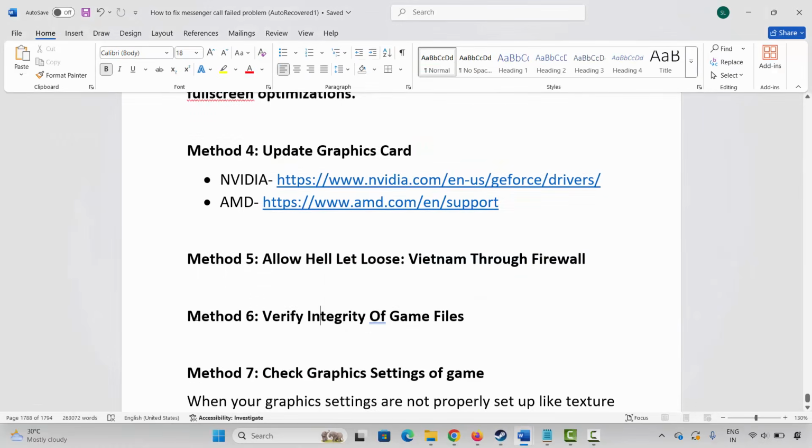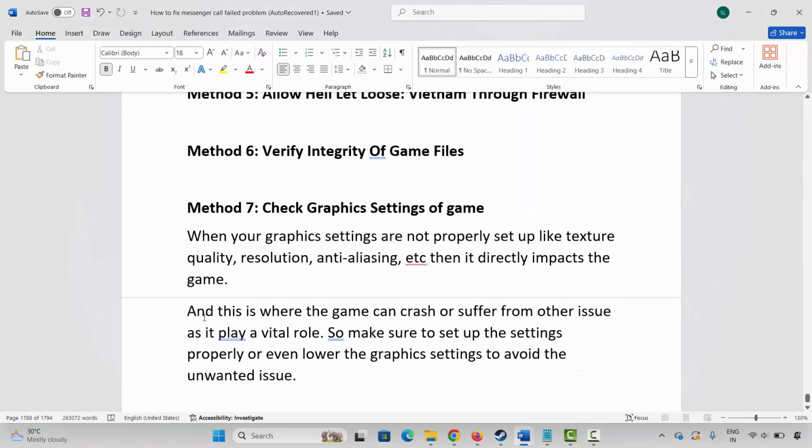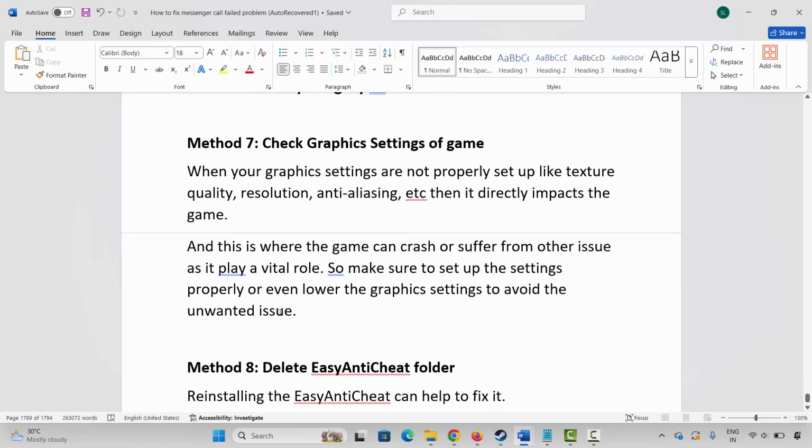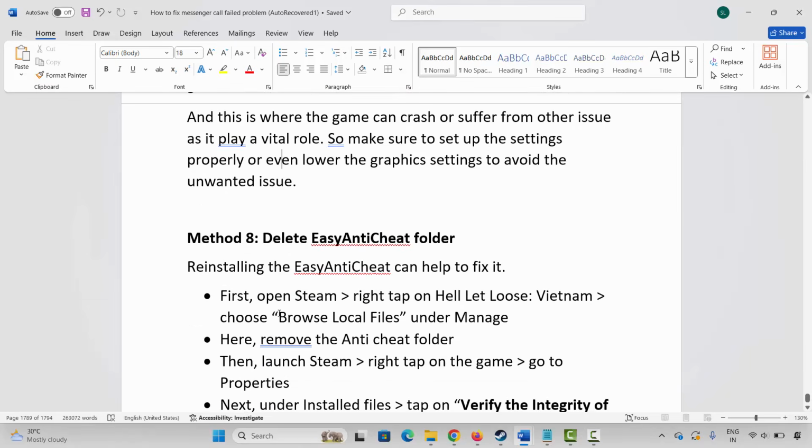If not, next is to check graphic settings of the game. So when graphic settings are not properly set up like texture quality, resolution, anti-aliasing, etc., then it directly impacts the game. And this is where the game can crash or suffer from other issues as it plays a vital role. So make sure to set up the settings properly or even lower the graphic settings to avoid any kind of unwanted issues.